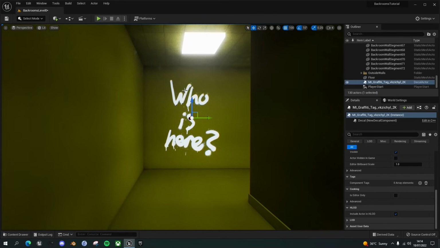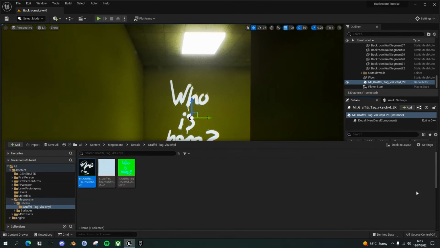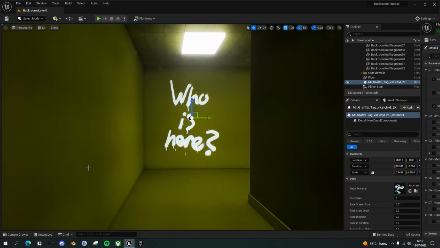We can also change the appearance here as well. So at the moment it's quite opaque and it's pure white paint. Maybe I want it so that it looks like it's showing some of the yellow underneath. So to do that, let's do a quick save here. Let's select our graffiti in the outliner, and if you go to the decal material here, click here to browse to it in the menu, and then double click to open it up.